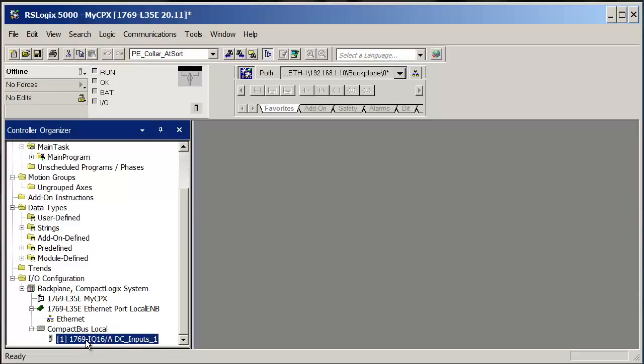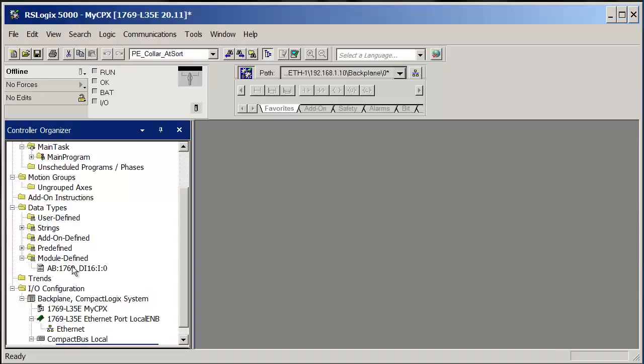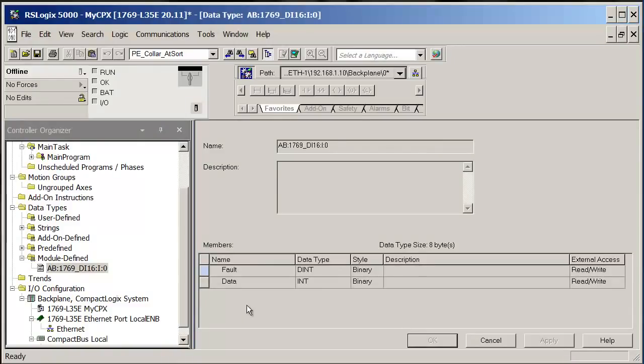So our hardware image now has been expanded to include an L35E and an input card. So now if we go up to module define, I'm going to expand this. Remember, there was no plus sign here before. Now I have a module defined data type. So if I double click on that, open it up, and you see I have an integer for my data bits, and for my fault bits I have a double integer.